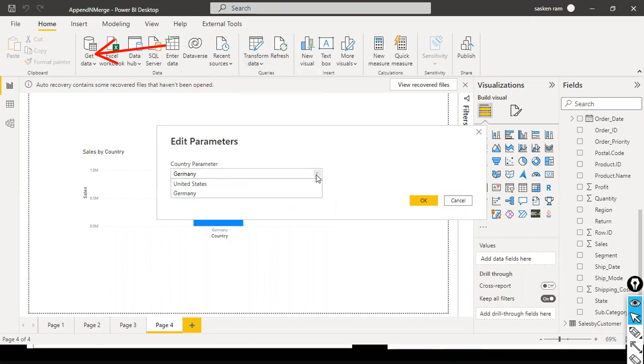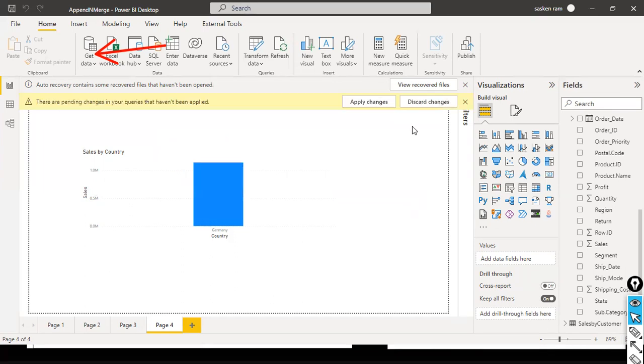Look here, when the user selects the drop down, they can only see two countries, Germany or United States. They are allowed to view only United States or Germany, only these two countries. So you will have better control. Currently it shows Germany because the current value is Germany. Now I'm going to select United States. I hit OK. Let's see if this works.